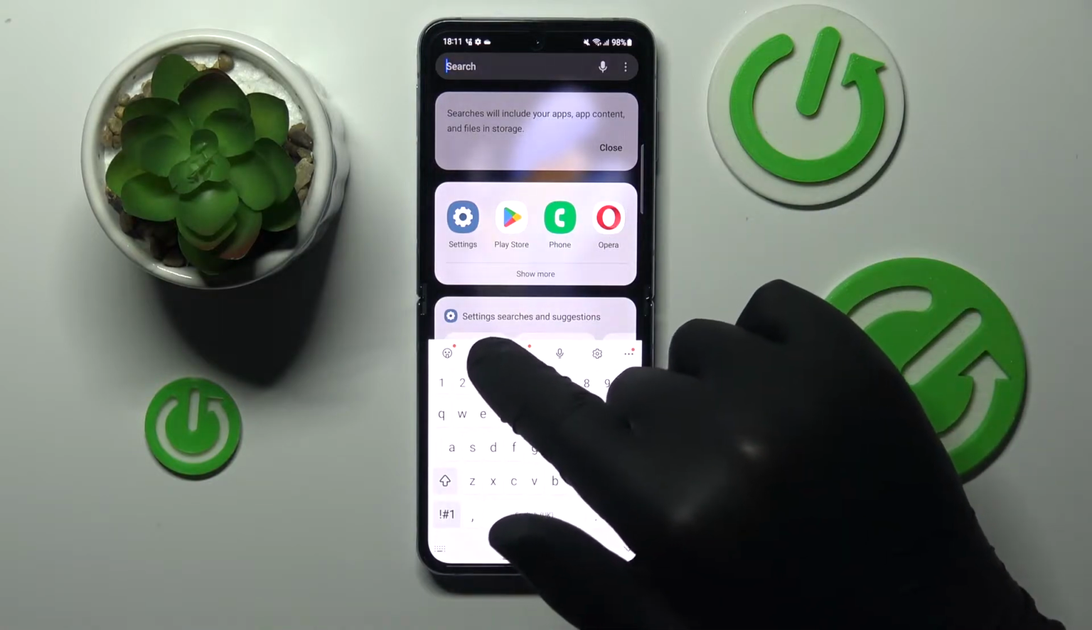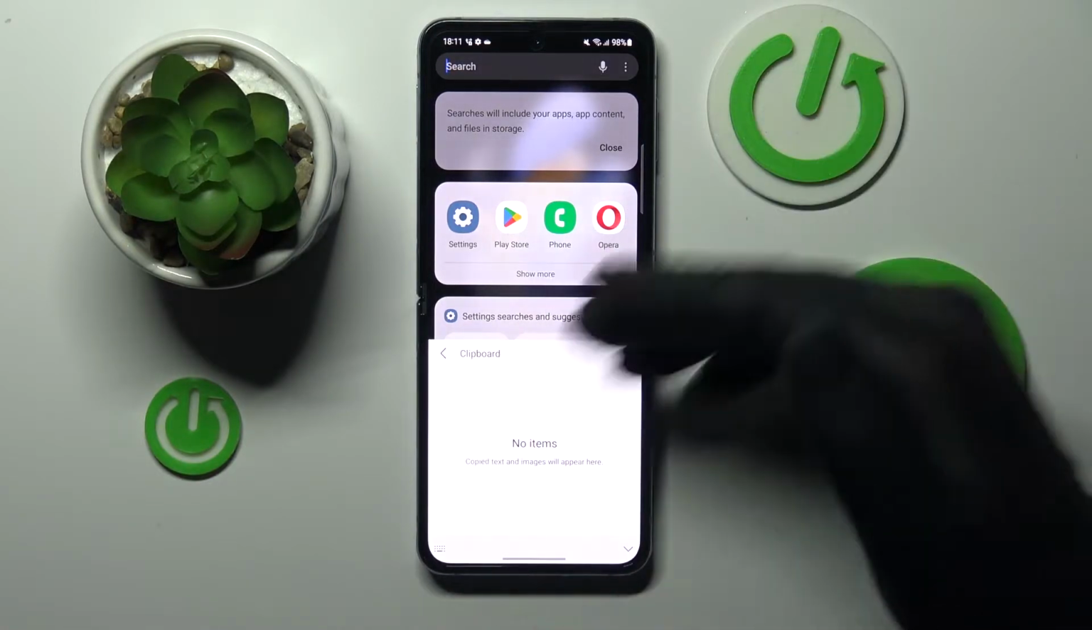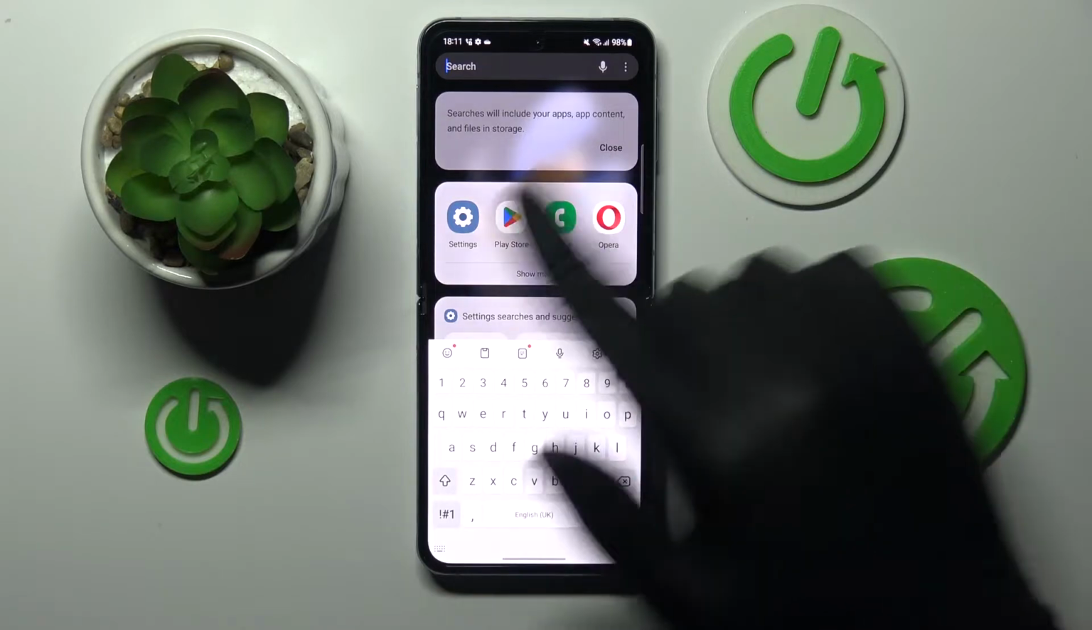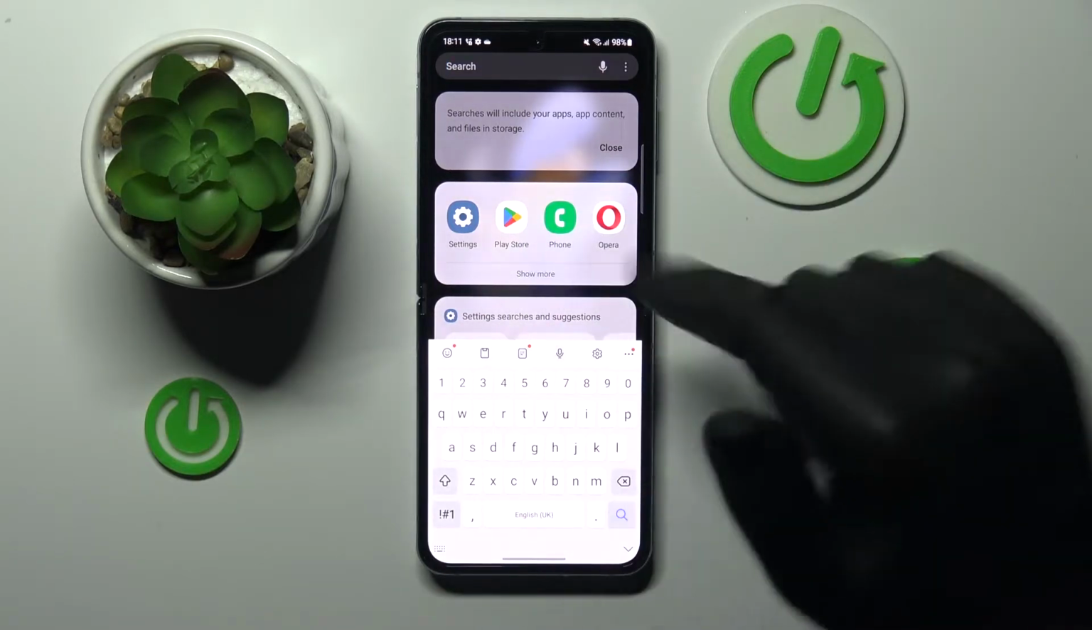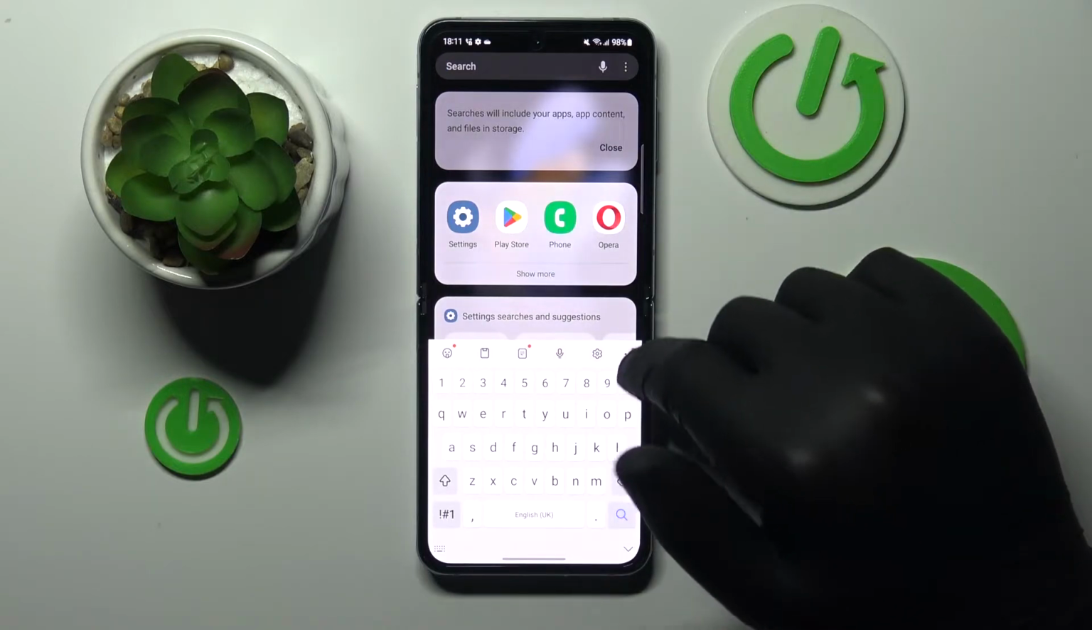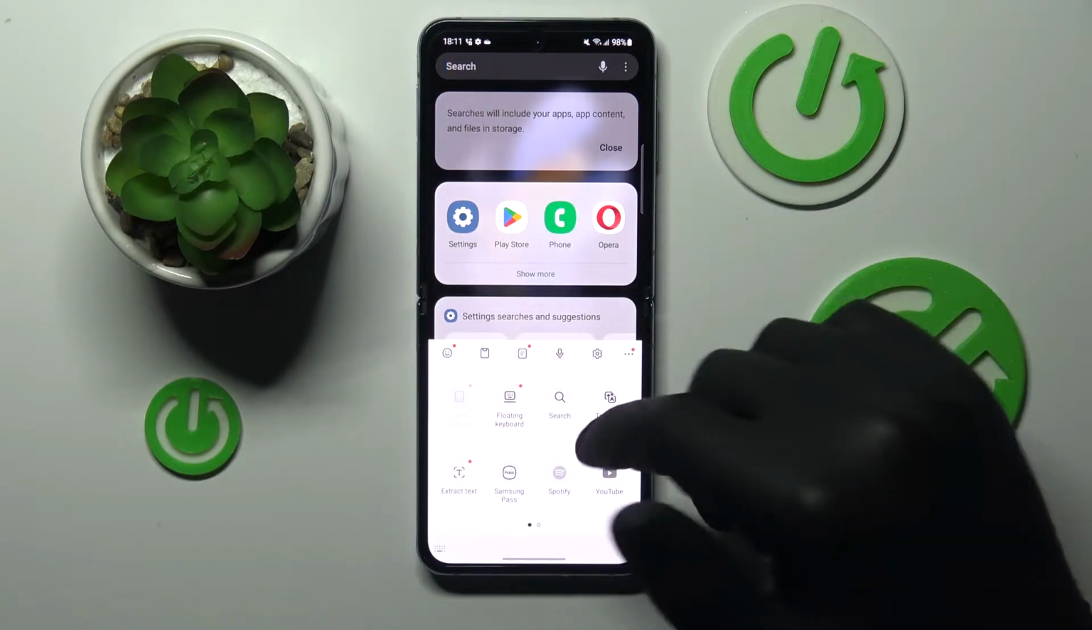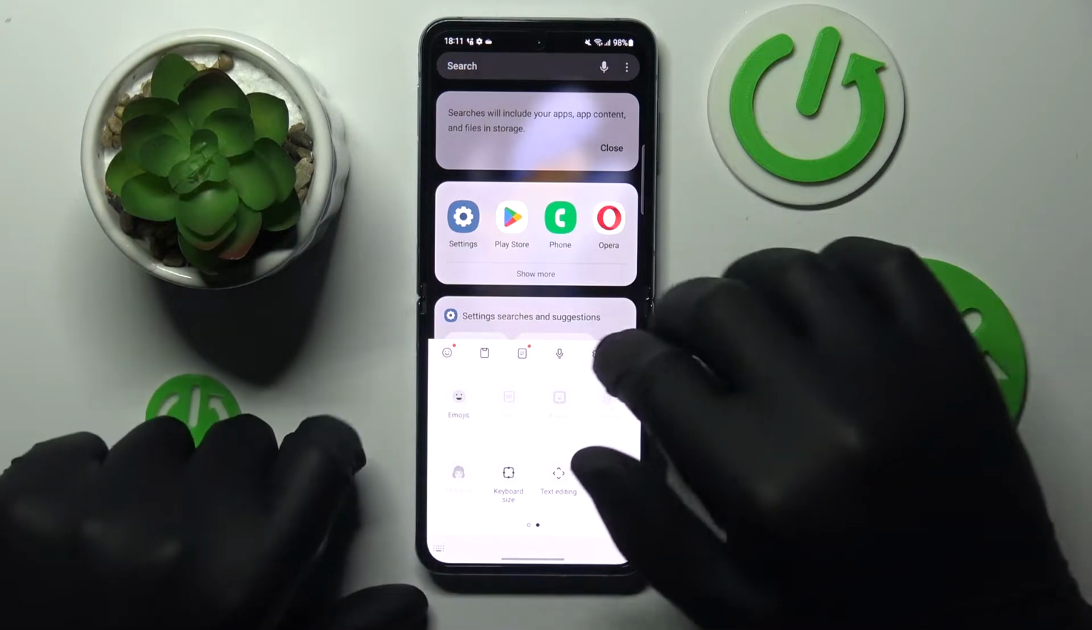In here, look for this very icon that stands for the clipboard page itself, or if the icon that I've just pointed to is not present over here, this little icons bar at the top part of your keyboard, tap on these three dots in order for the full options menu to be opened.